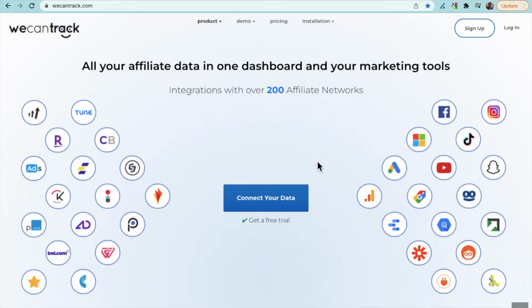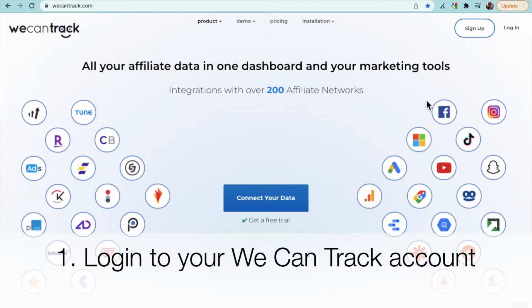Welcome to our step-by-step guide on how to connect your websites to wecantrack. Let's start by logging into your wecantrack account.